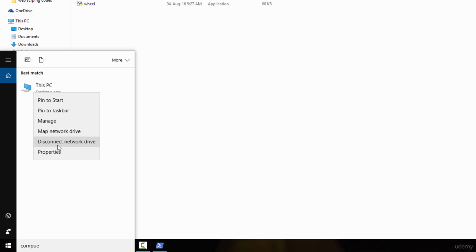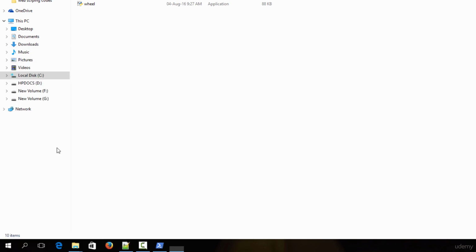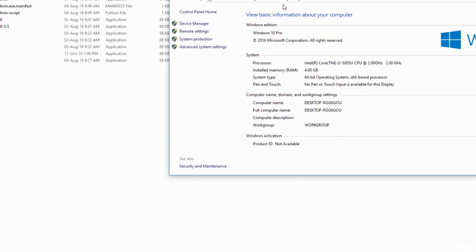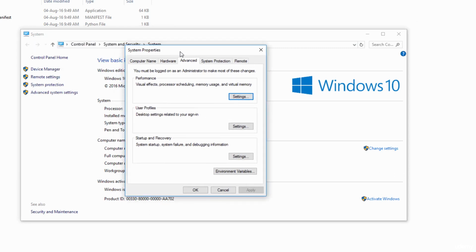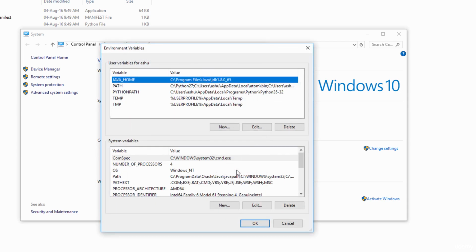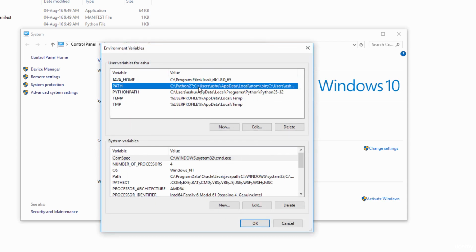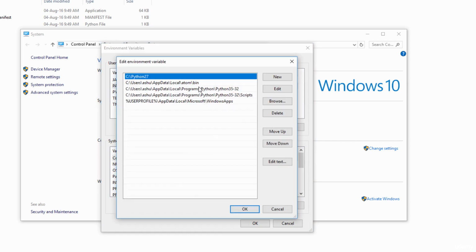So you simply need to right click on it, go to properties, and in properties you then have to go to advanced system settings, and in advanced system settings you actually need to look for an option which says environment variables. So this thing right here is environment variables. So simply click over here, and in Path you actually need to specify the path for this thing right here. So as you could see, I already have my path.